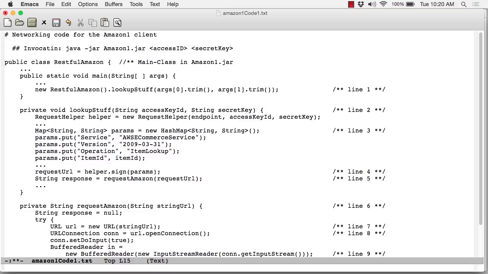Starting at line 3, we create a map, so just a collection of key value pairs which contains the information that Amazon wants. So for example, the particular service that we want is officially called AWS e-commerce service, AWS for Amazon Web Services. The current version you can see there. The operation we're going to perform is called an item lookup. We're looking up a book. And the ID is the numerical value that identifies that item.